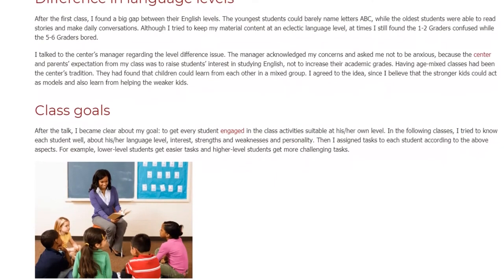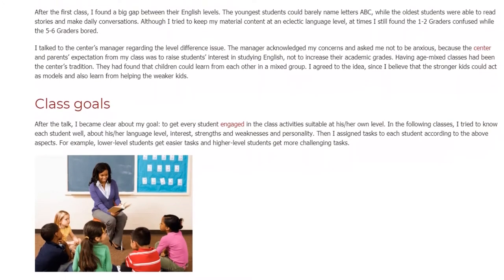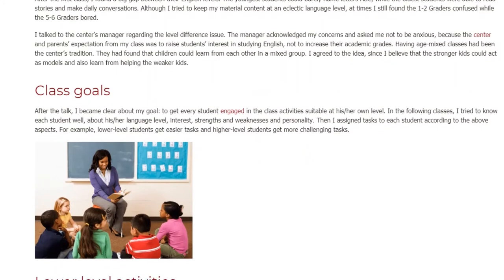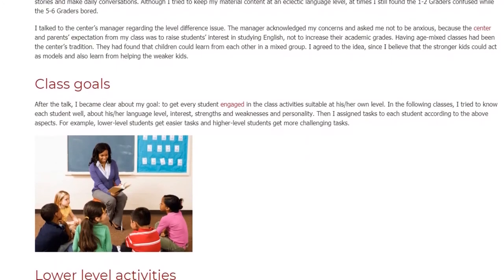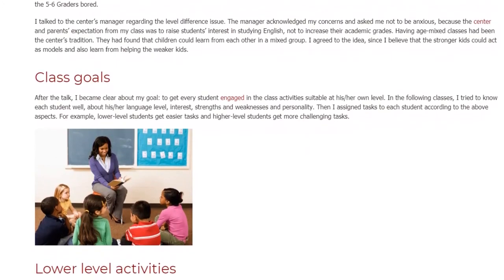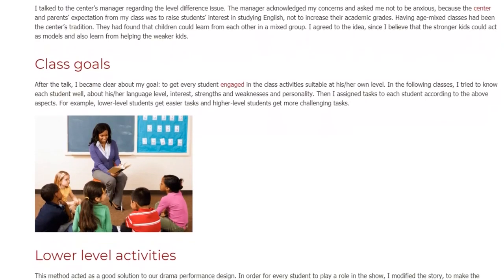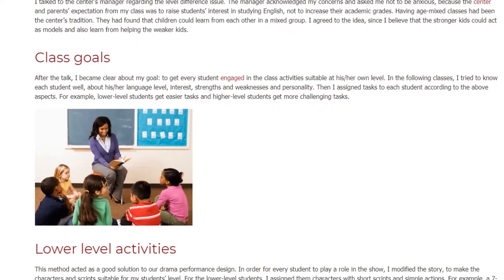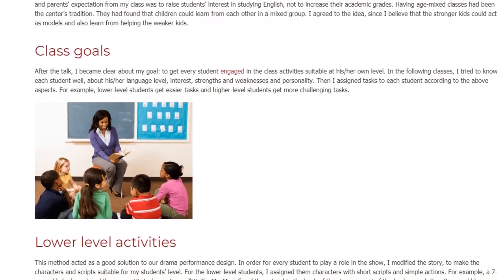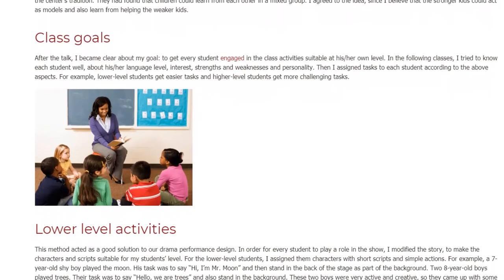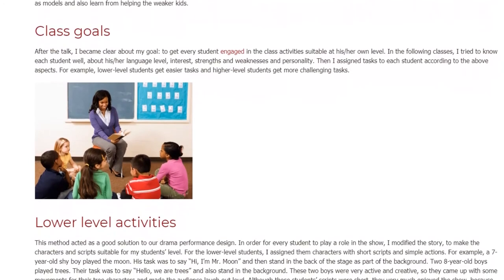Lower level activities. This method acted as a good solution to our drama performance design. In order for every student to play a role in the show, I modified the story to make the characters and scripts suitable for my students' level. For the lower level students, I assigned them characters with short scripts and simple actions. For example, a 7-year-old shy boy played the moon. His task was to say "Hi, I'm Mr. Moon" and then stand in the back of the stage as part of the background.